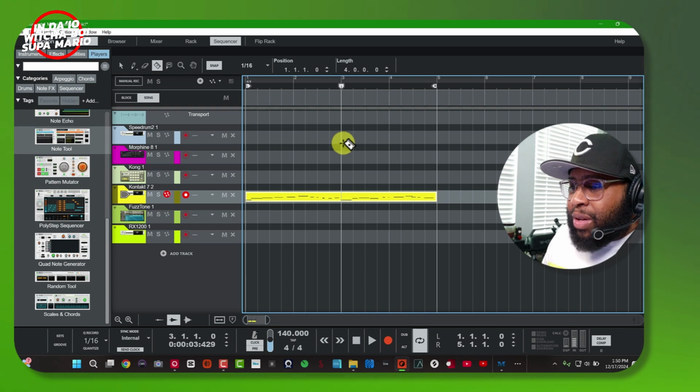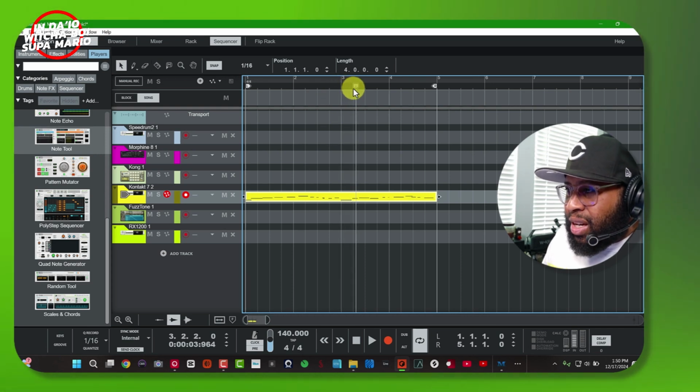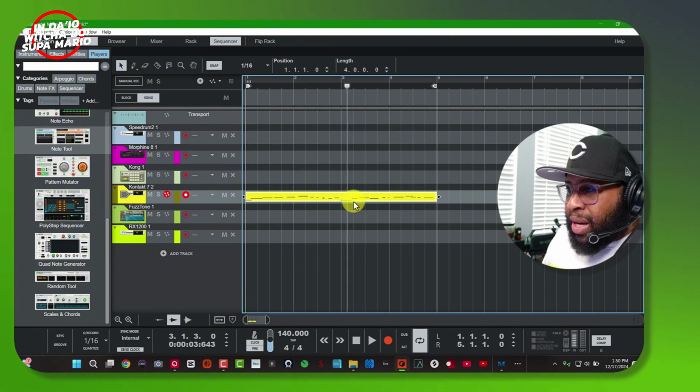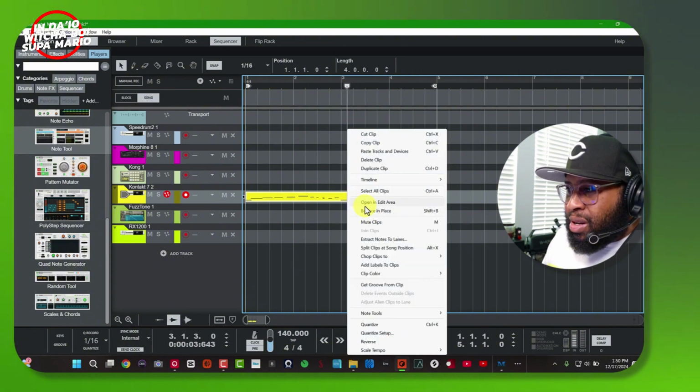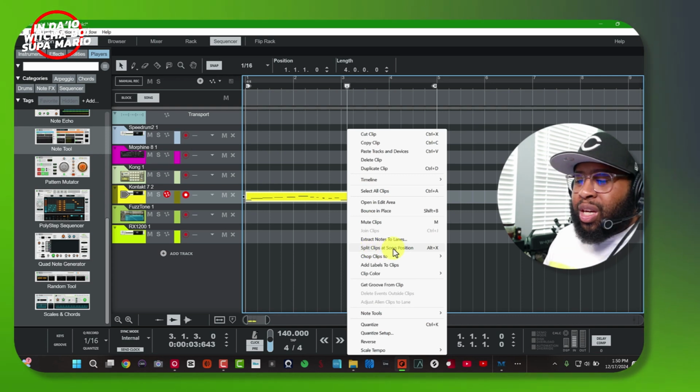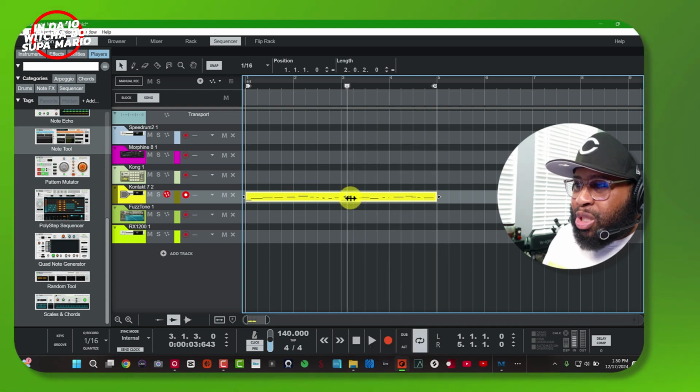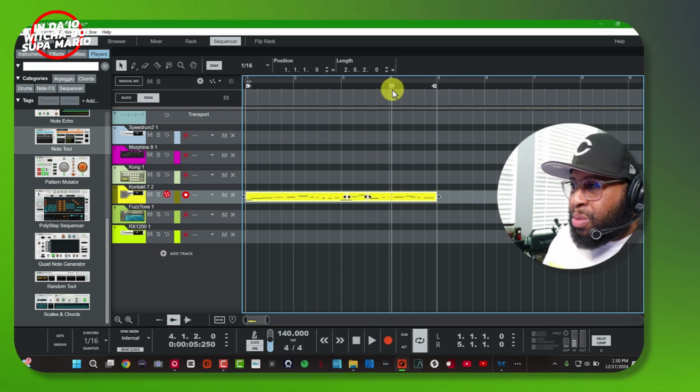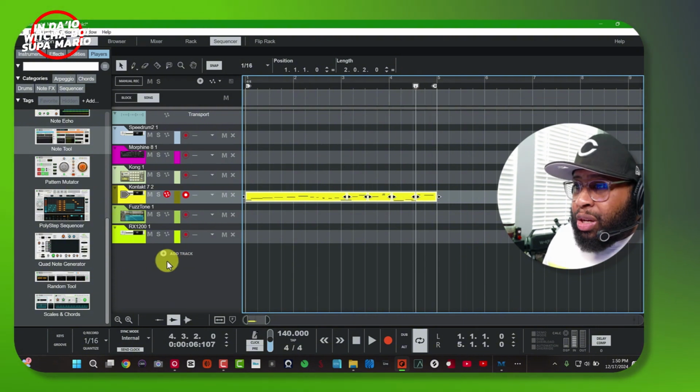What you can do now is just use your arrow tool, take your cursor here, and let's say you want to split it right there. Right click on your clip, and then split clips at song position, or on your keyboard if you're on Windows, Alt X. So you can choose that, and it'll split it right there. You want to split it here? Cool, not a problem. Alt X, boom. You want to split it there? Boom, like that. You want to split it there? Boom, like that. Audio, for example.